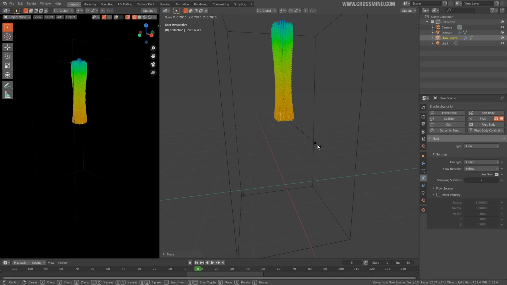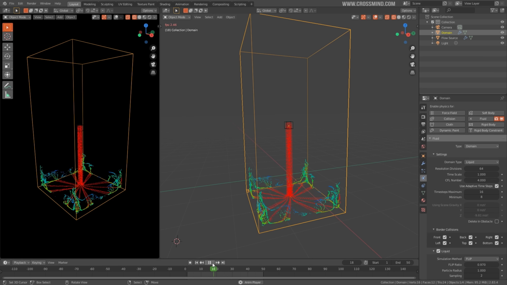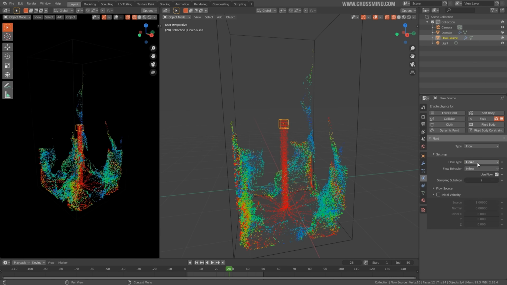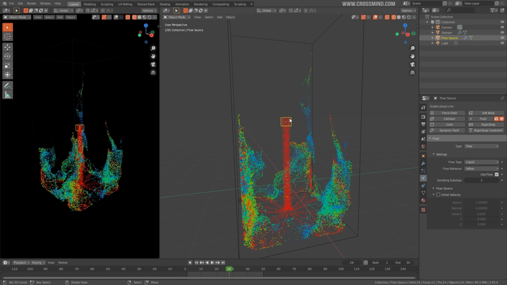I'll make this cube smaller so that we don't have so many heavy particles piling up over here, and so we can see the results faster. So this is inflow. If you make it geometry, then the particles will only form within the volume, and that many particles will fall on the ground.